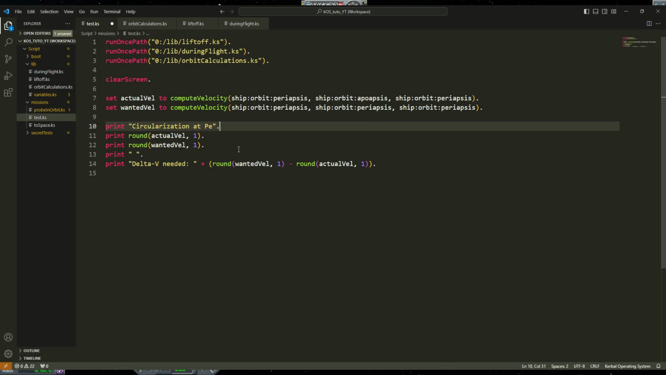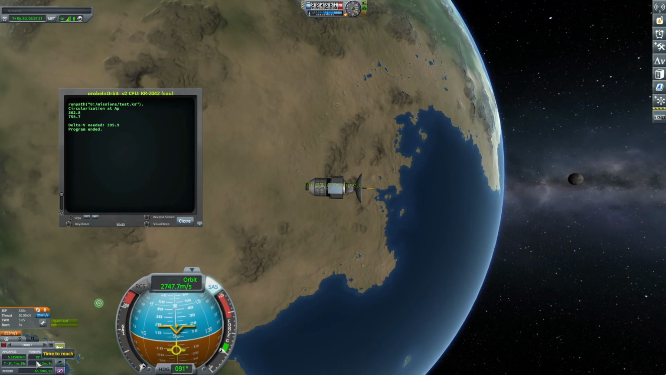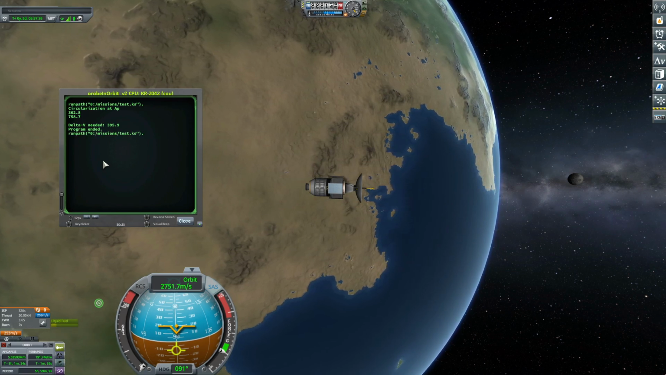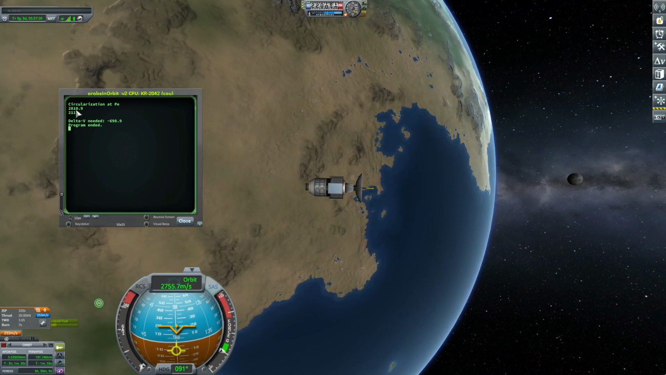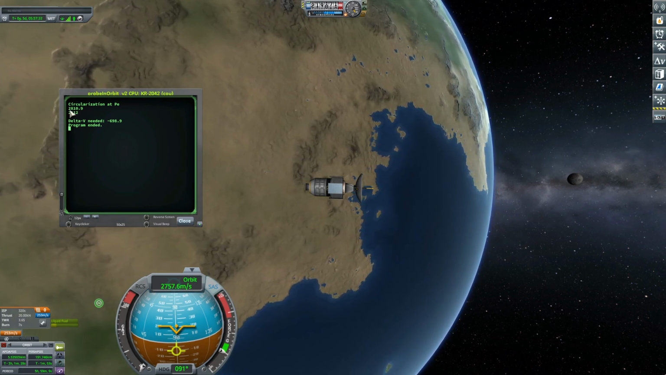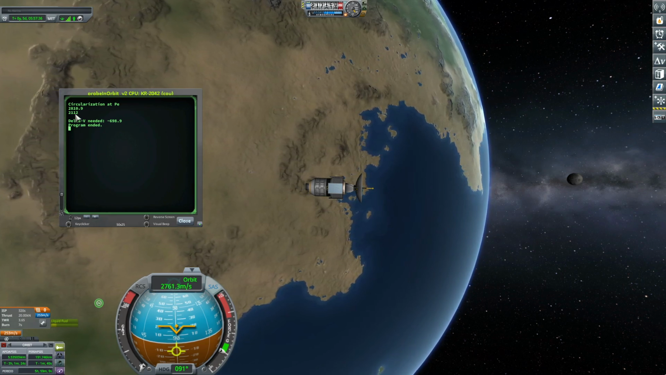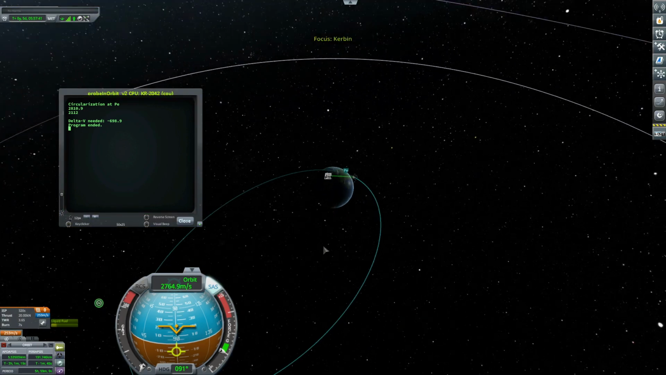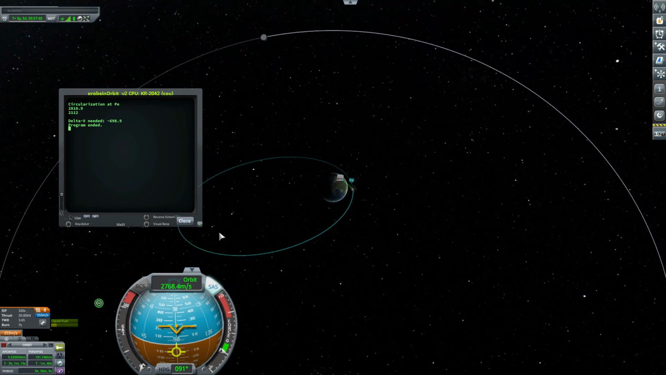And here I don't need to change anything. Let's try it. Okay, I'm now close to my periapsis, and I can run my script. Okay, circularization at periapsis. My velocity will be 2810. We are close to that. Because I want to lower my apoapsis.